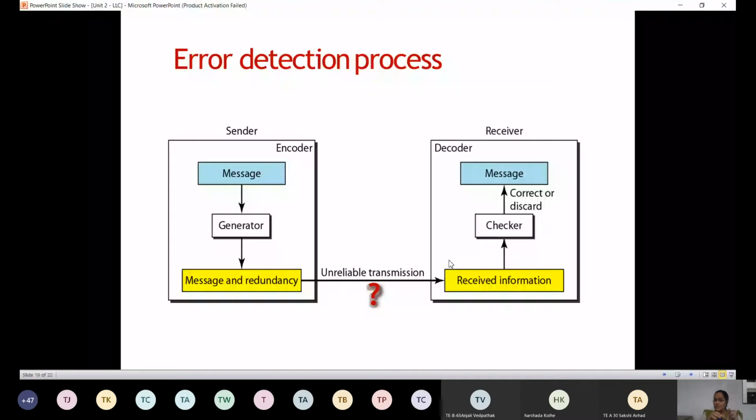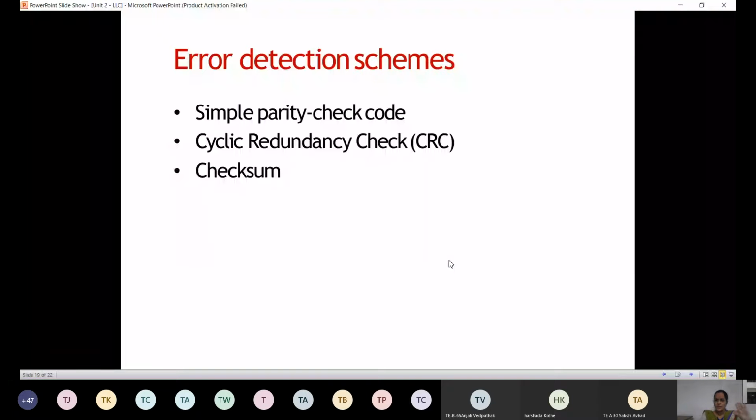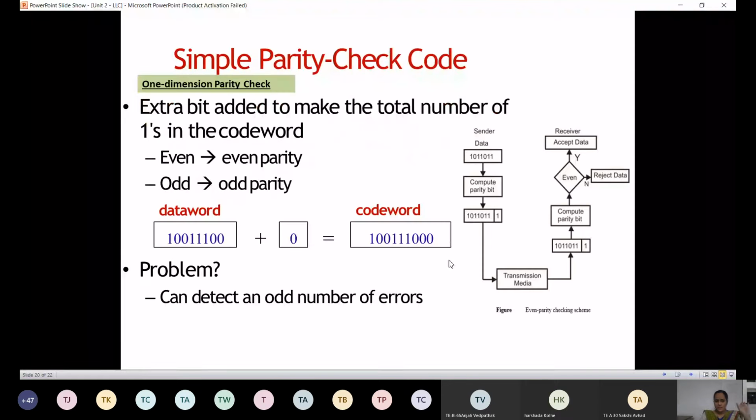The redundancy bits are used as a checker here, which will be validated against the data. If they are correct against the data, then the data will be accepted, otherwise the data will be rejected. The error detection schemes are parity check, cyclic redundancy check, and checksum. We have seen a simple parity check code, right?